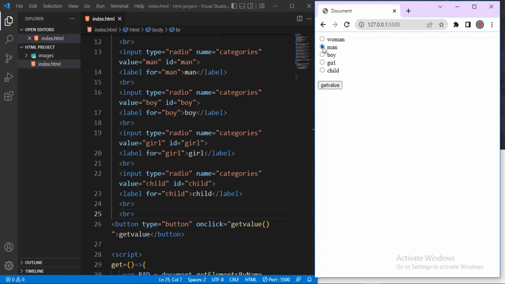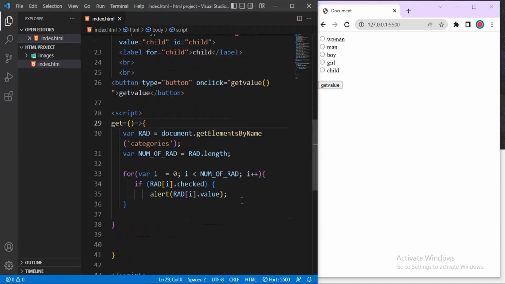So the radio button allows you to select any of them one at a time, just one. You can just click get value, either one. Okay, it's supposed to work now. Get value. Why is this not working? Why is this showing me an error? This thing is supposed to be alerting something. I think I messed up somewhere within the code.